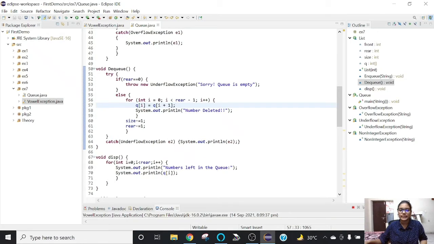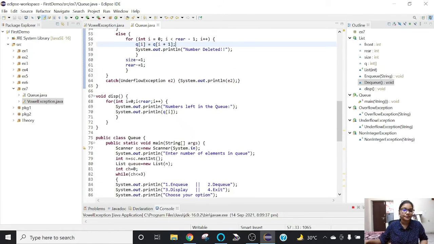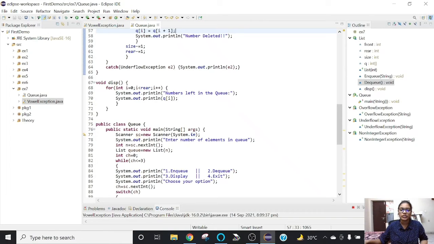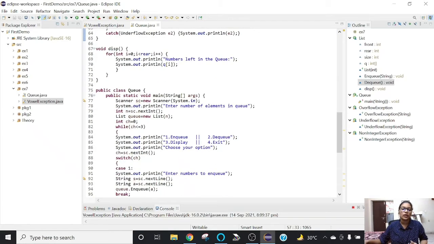So for i less than rear minus 1, it will take out the first element from the queue, and it will increment front and decrement size, so that the front of the queue is incremented. After a particular number gets deleted, the number following the deleted element will get into the first position. And after the number gets deleted, the size will be decreased and the rear also will be decreased. For displaying the numbers that we have in the queue, we are following a for loop so as to print the numbers which are currently present in the queue.